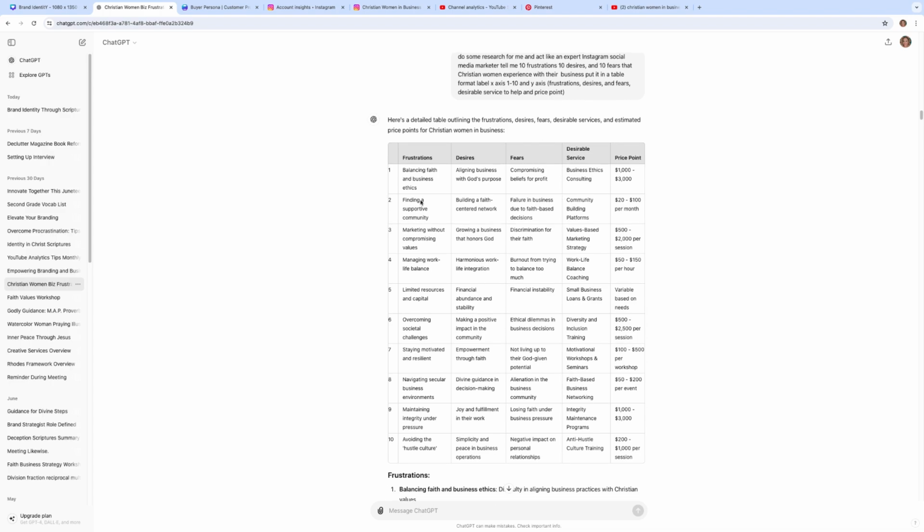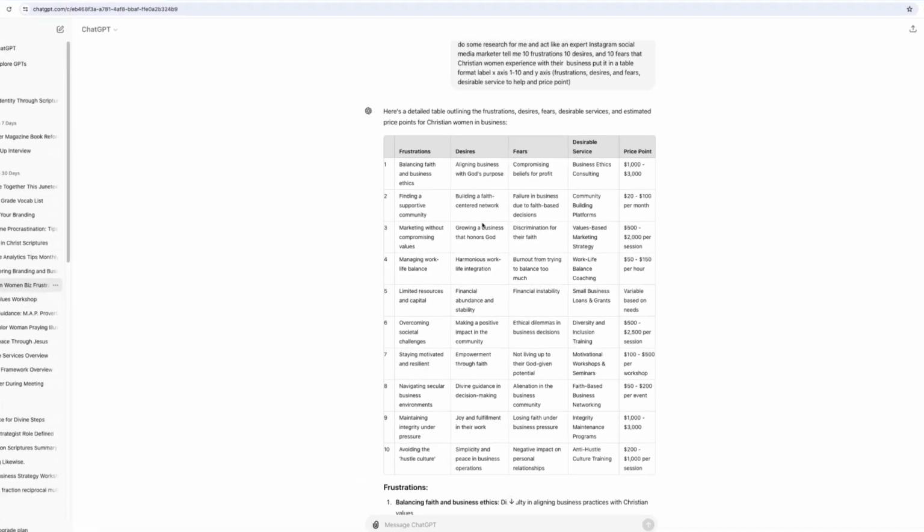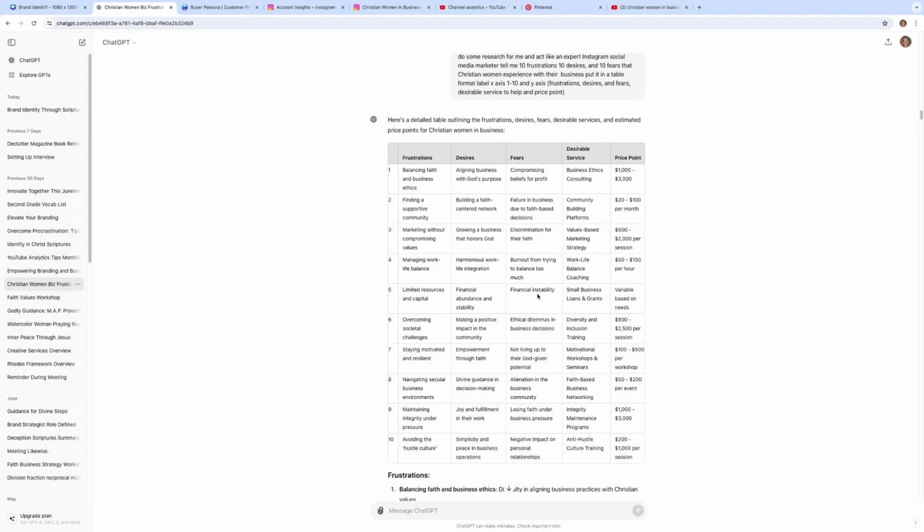So this is the frustrations, the desires, the fears. So balancing faith and business, growing a business that honors God, financial instability are the fears, empowerment through faith is the desires, the frustrations, maintaining integrity under pressure, what kind of desirable service, value-based marketing strategy, motivational workshops, faith-based business networking. So this will give you some ideas. This is just a little way that you can do it. There's so many other ways.